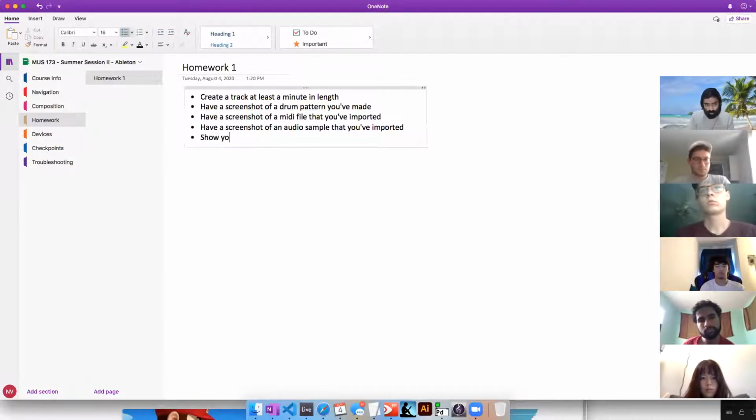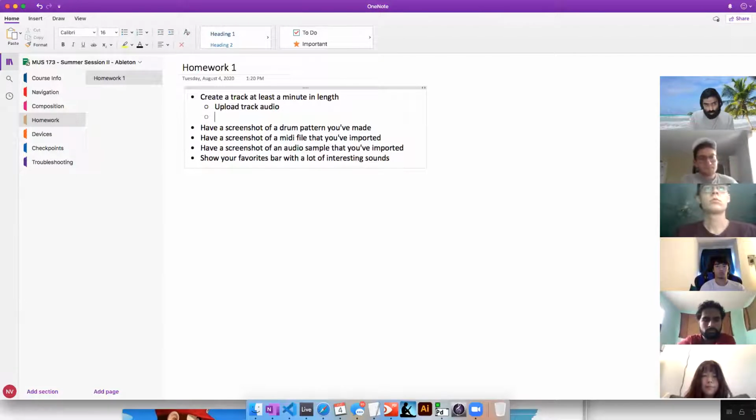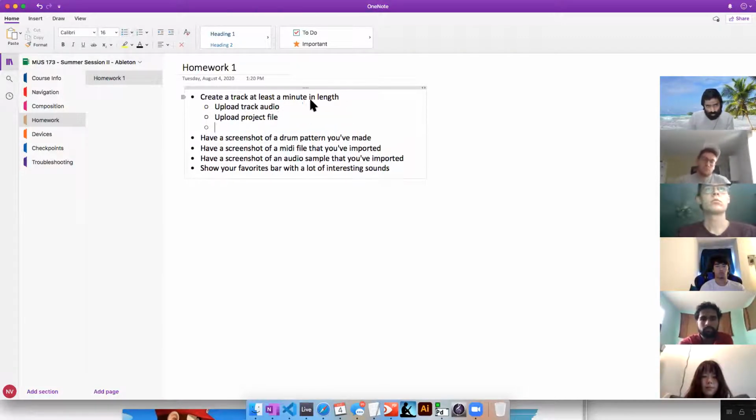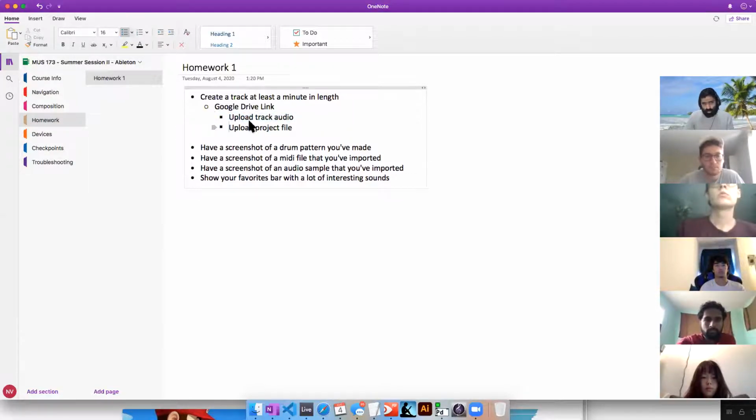Show your favorites bar with a lot of interesting sounds. Upload, and then also on the track itself, upload track, audio, upload project file on a Google Drive link. So what I mean by that is I want you to upload the audio and the project file.